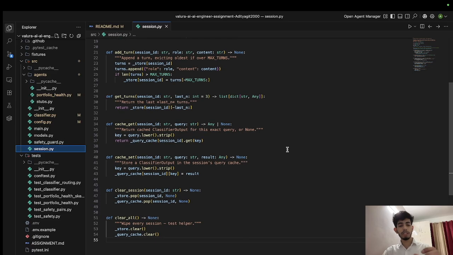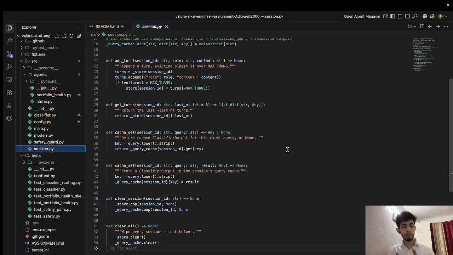I also implemented two bonus features. First, intra-session query deduplication: identical queries within the same session skip the LLM call entirely. The cache is keyed by session ID and normalized query string. Second, tenant model selection: premium user IDs set via an environment variable get GPT-4.1, everyone else gets GPT-4 Mini. One environment variable change to adjust, no code changes needed.